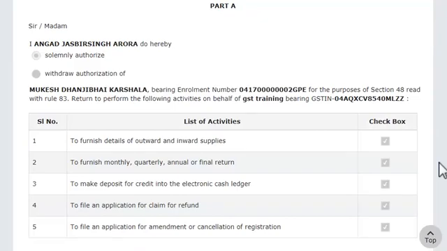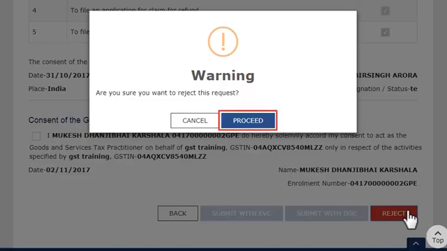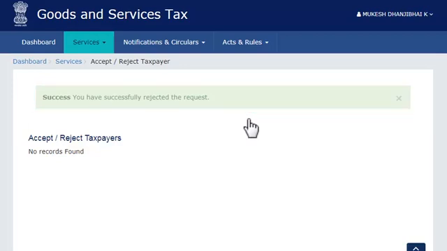Once you've reviewed the details, just scroll down and decide whether you want to accept or reject the request. For the purpose of this demonstration, let's go ahead and reject this request now. To do that, do not check the consent box and just click the Reject button, which is already active by default. Click Proceed. The system will display a success message indicating that the request was successfully rejected.